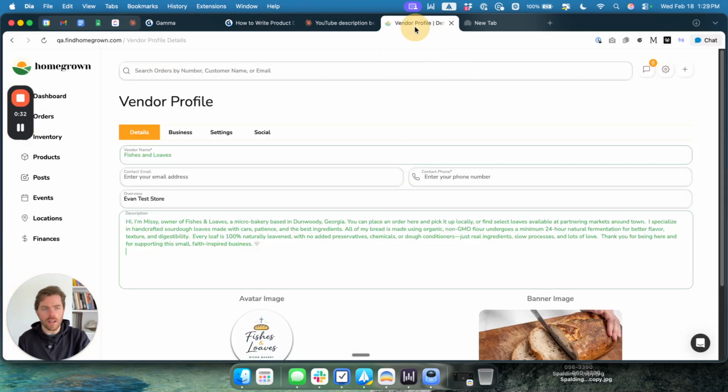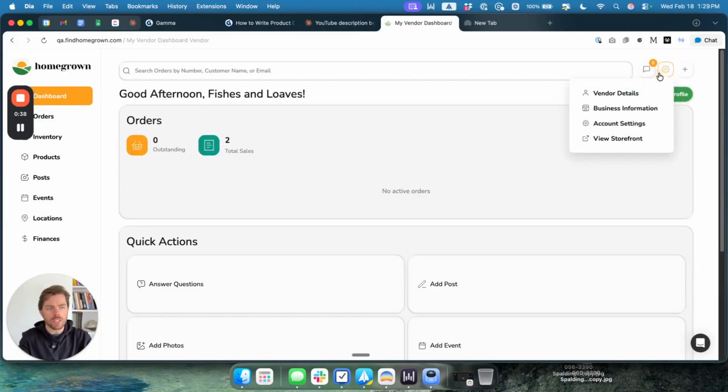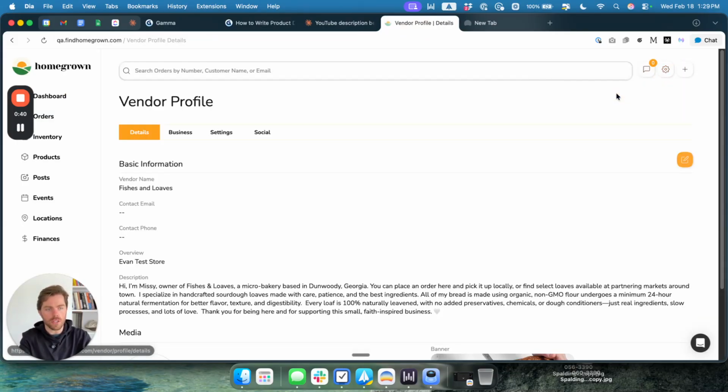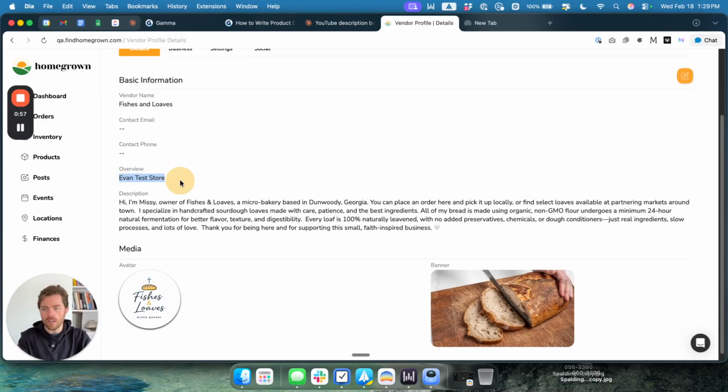The first thing that I actually want to show you is all the areas that you can write descriptions. So if you go to your vendor dashboard and then you go to business or vendor information, you can come here and edit this publicly available information like your vendor name. You can add email and phone. Understand that this will be publicly accessible. So if you don't want people emailing you or phone, don't put that there. And then you're going to give an overview as well as a description.